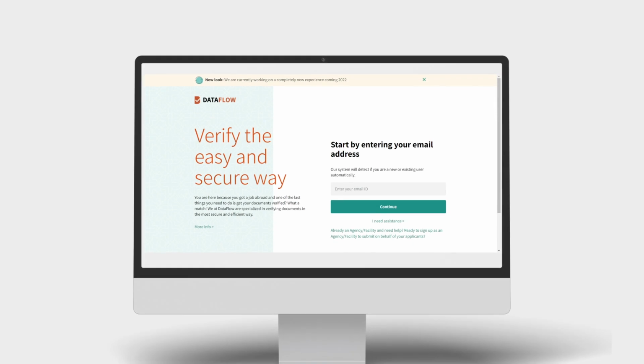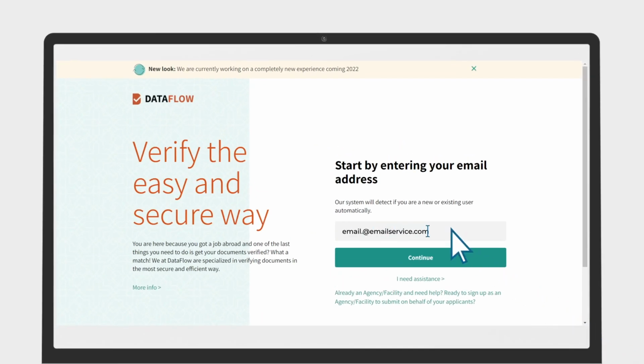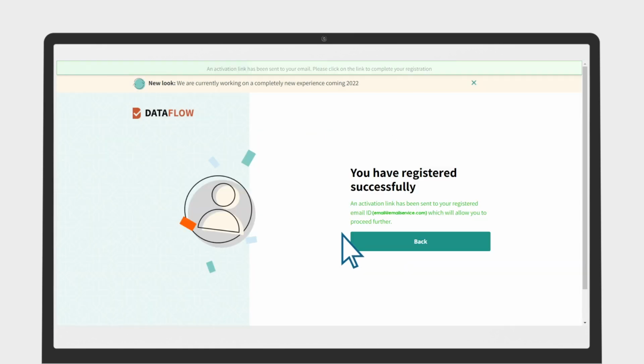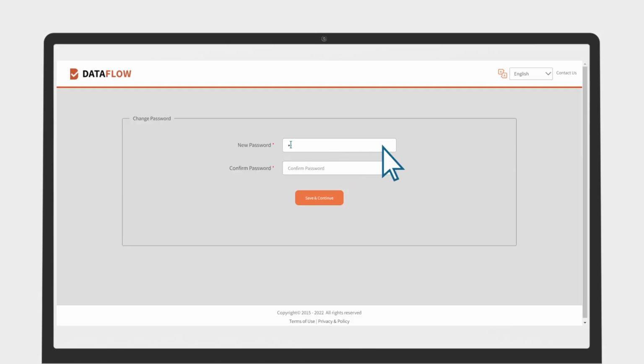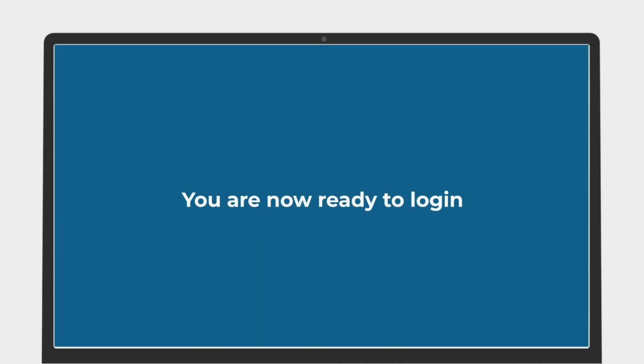To begin, go to www.dfgateway.com. If this is your first time registering with us, enter the email you wish to use in order to sign up for a new account. Read the terms and conditions, tick I agree, and confirm. You will receive an email with an activation link. Click on the link, create your password, then click on Save and Continue. You are now ready to log in.